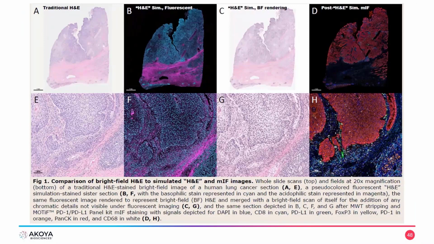This is figure 1 from the poster. You can find it front and center there. It takes up maybe about a fifth of the page on the poster. I think the images perhaps speak louder than words for this specific tech. You can see the traditional H&E. This is a human lung cancer sample. The traditional H&E stained version of this is, again, on the left-hand side.